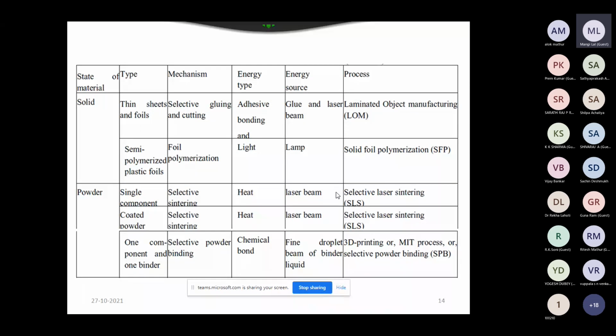And on the basis of solids, we have laminated object manufacturing, where we use thin sheets and foils. And in the form of powder, we use a single component or coated powder, or one component and one binder.